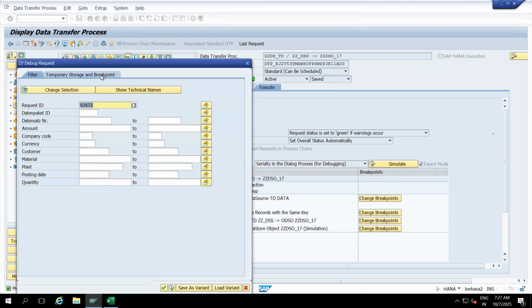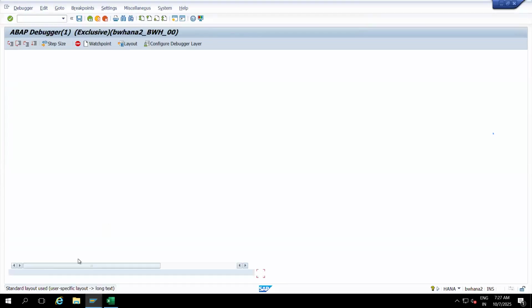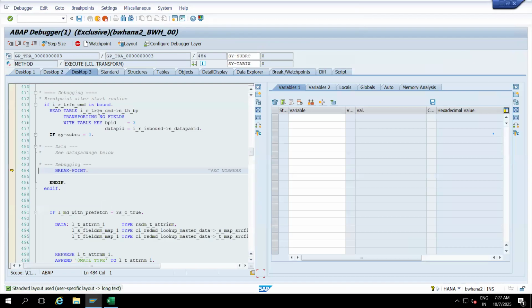So, like this it will come. And here we need to select. We need to select after the transformation, before routing. After transformation only it will execute. Okay, now we'll go and execute. Okay, check and okay. It has to go to debug. So it is going. Okay, so now it is coming to debug.